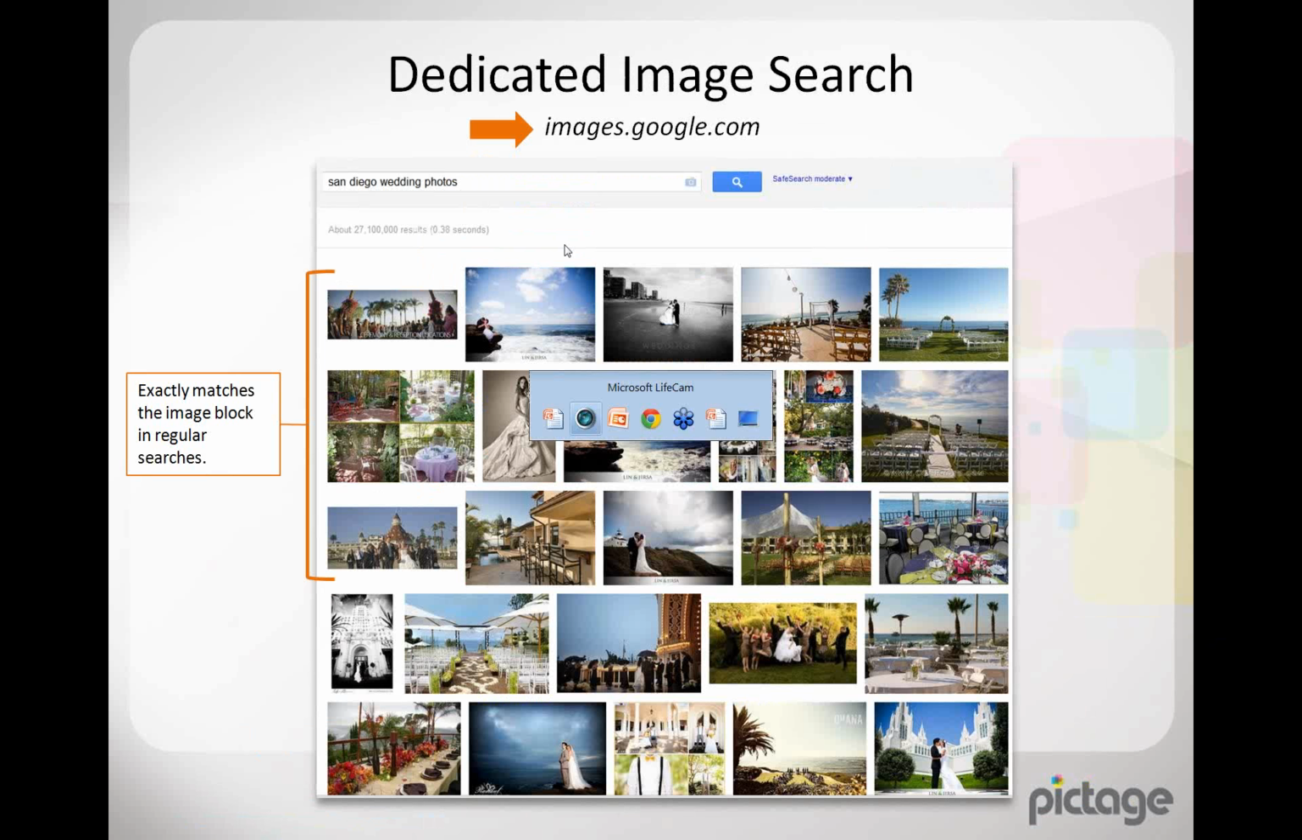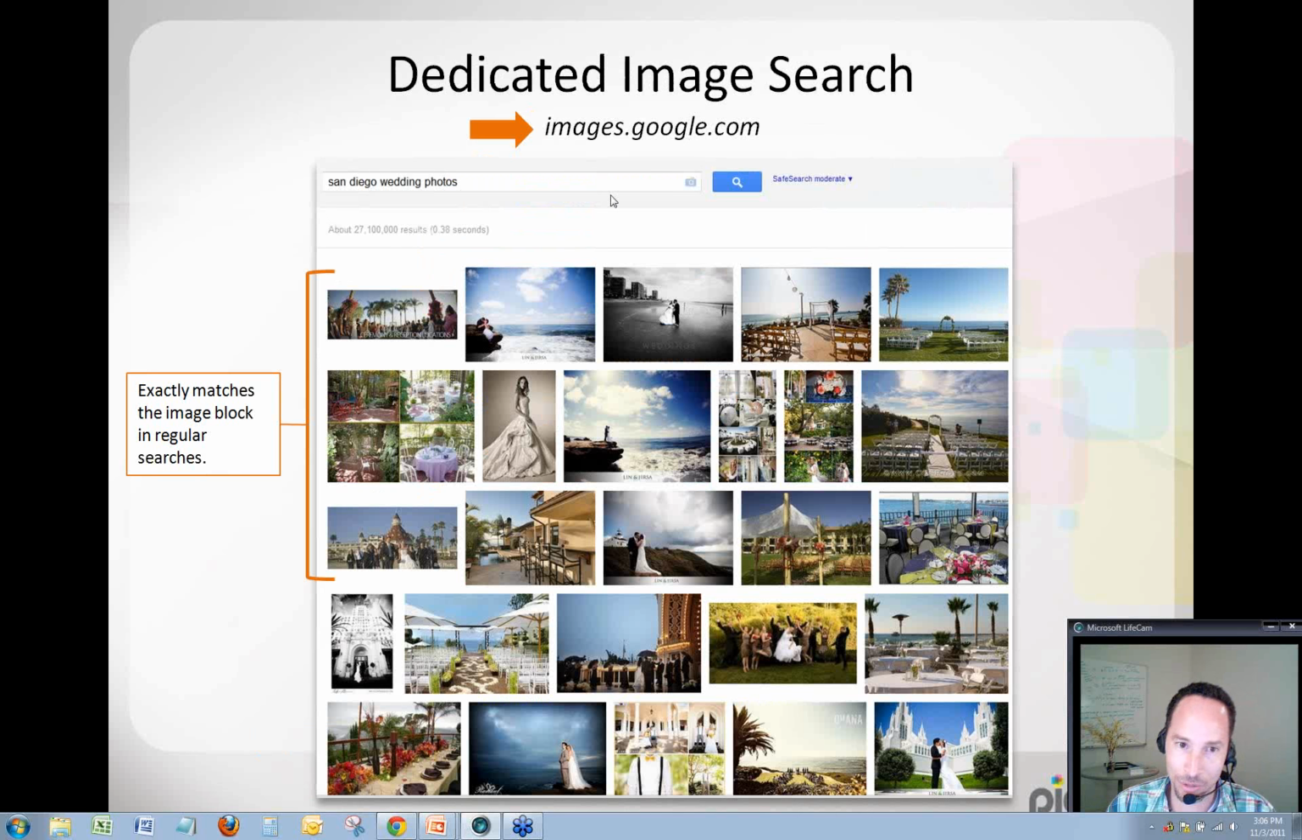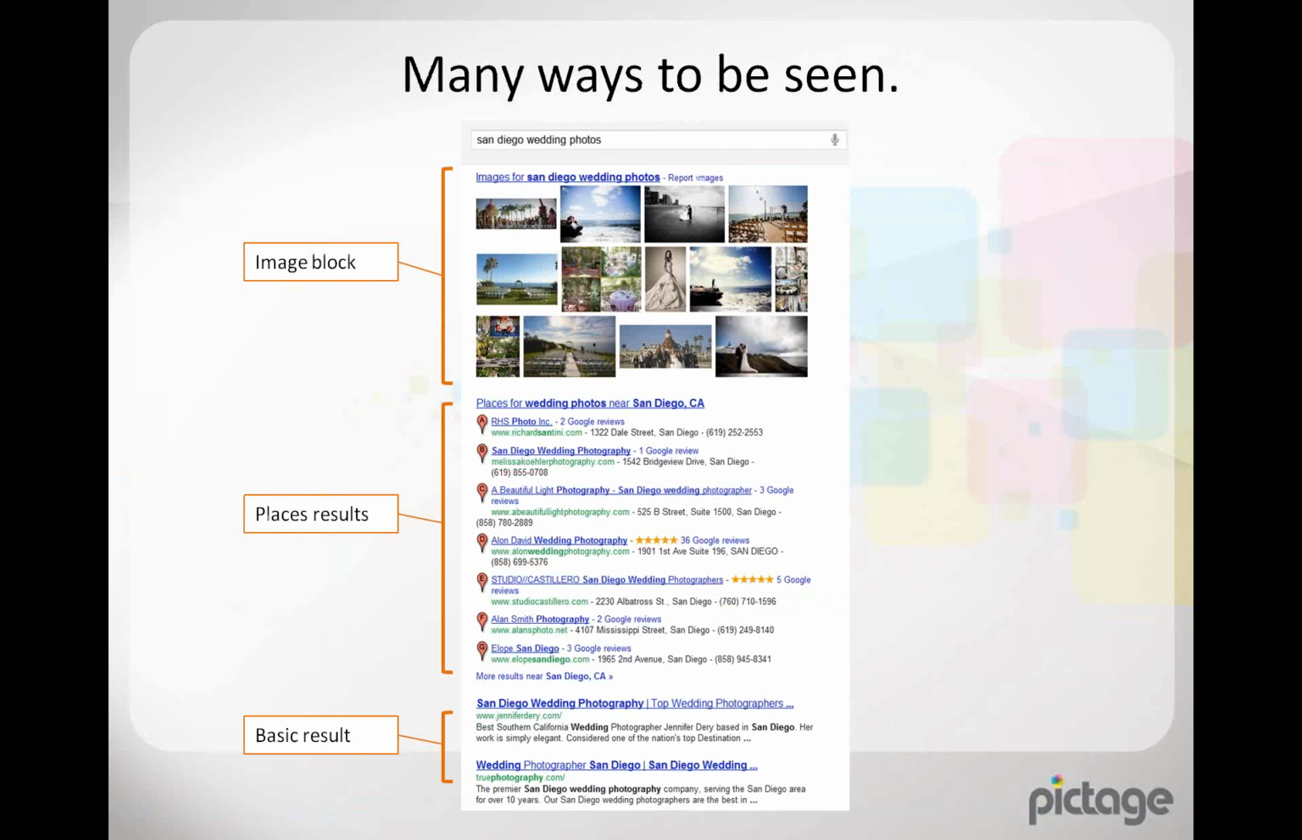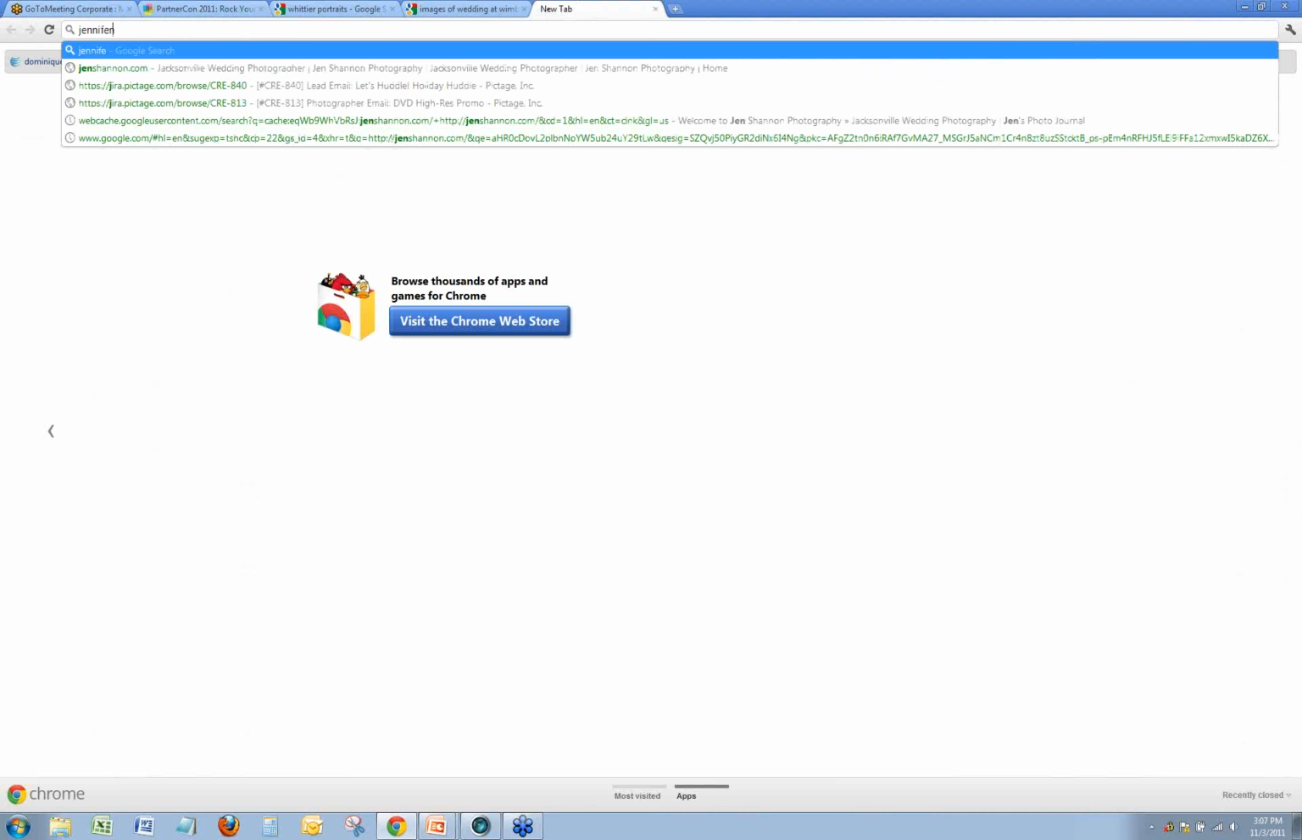You can do searches on that URL specifically for images. So this is an example of what an image search looks like on images.google.com, and as you can see, this set of images exactly matches what you see in a regular search result. And Google makes a little determination about the kind of search you're doing, so the word photos or pictures of or images of will send it a signal, and it will include an image block. And sometimes it will include an image block even if you don't do that, like if you just search for a celebrity, for example, it'll just do it.